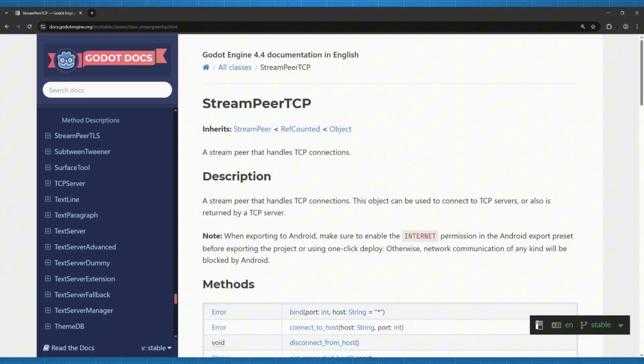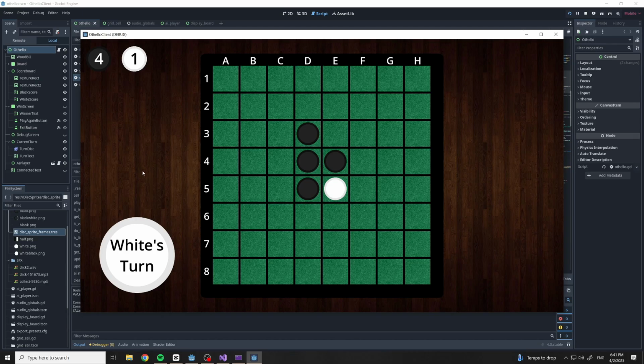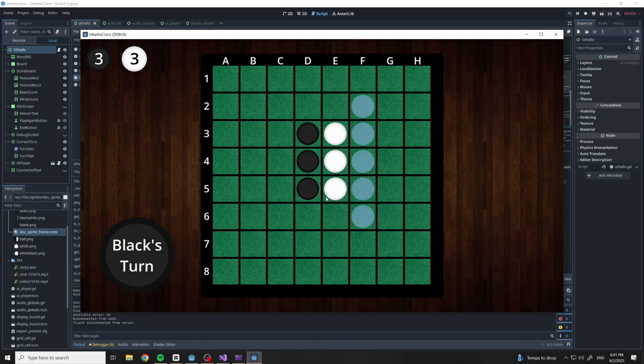Setting up the TCP client in Godot wasn't nearly as bad. It still had some oddities, but everything was much better documented. Anyway, after all this work, I can finally play against an opponent who picks their moves completely at random.